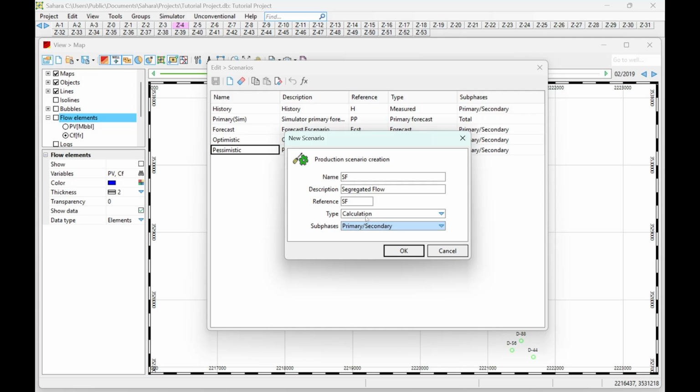So, as we discussed previously in Sahara, we have four types of scenarios. The measure scenario is just going to reflect data that is not going to interact in any way to do calculations other than the typical ones, like totalization, or calculations that are not associated with either forecast or the simulator. For example, the history scenario is going to be a measure type scenario because it's just going to have data in it. The forecast scenario is going to be used for forecast.